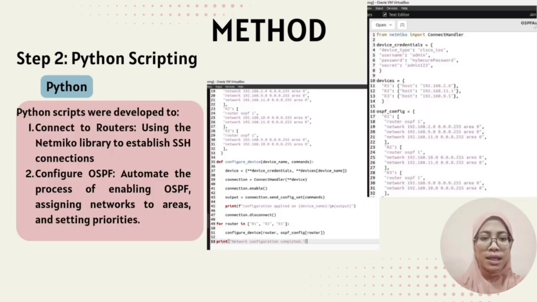The second method is Python scripting. Python scripts were developed to connect to routers using the NetMiko library to establish SSH connections and configure OSPF, to automate the process of enabling OSPF, assigning networks to areas and setting priorities.